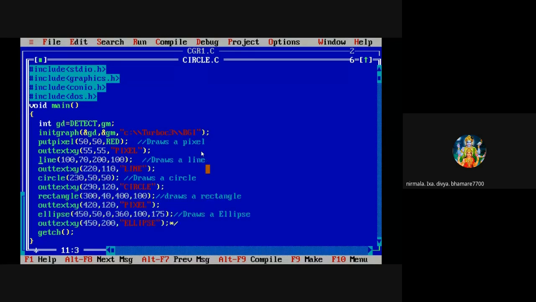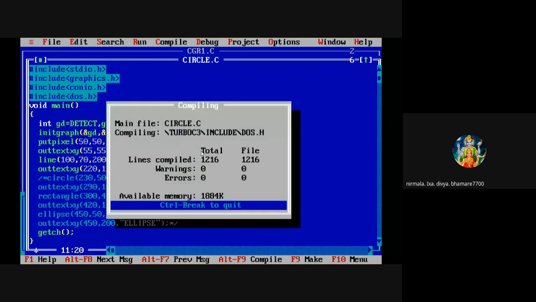Then next, we are going to draw the line. So how is the line drawn? We have given four parameters, 100, 70, 200, 100. That means from x-axis 100, from y-axis 70, this is the starting point of the line, and from x-axis 200 and from y-axis 100, these are the ending points of the line. So how will the line be displayed? See, the starting and ending coordinates of the line, and with the help of the outtextxy function, the text line is displayed.